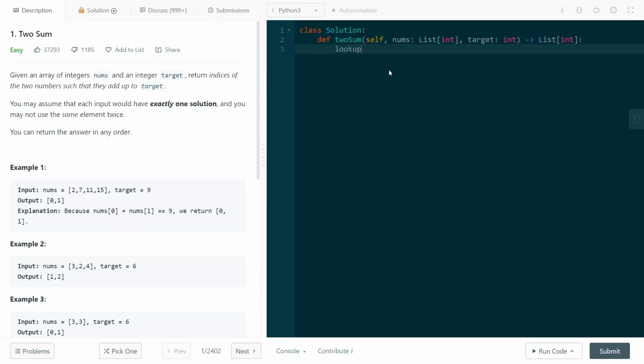So let's start by initializing a lookup table, a hash map, which is a dictionary in Python. And now we can iterate through the array for i and each element of nums. We need to check if the complement is in the lookup table. So if the complement, which is target minus the current value, is in the lookup, then we simply return the index of the complement, as well as the current index.